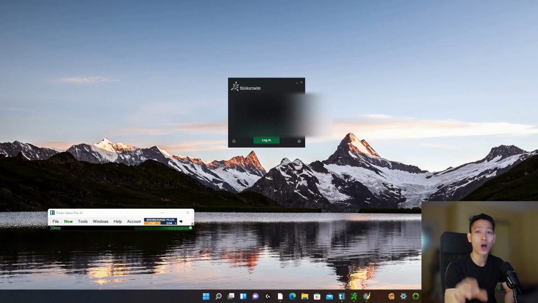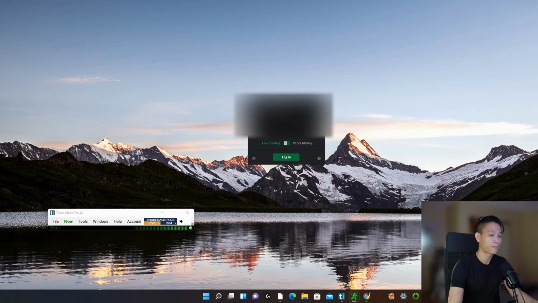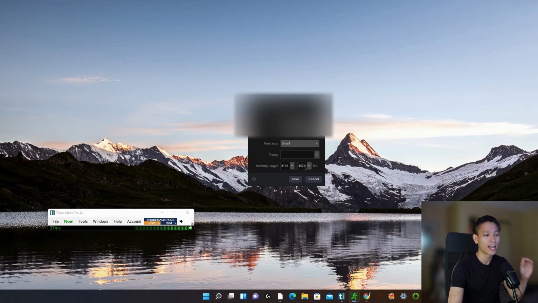Now, before we log into the platform, we're going to start with the login screen, which is one of the key steps that can help you reduce your lag that people often overlook. Once you're in the login screen, you will click on the tool icon, and in here you will see the RAM usage and also the GPU or CPU usage. Do not quote me on that.